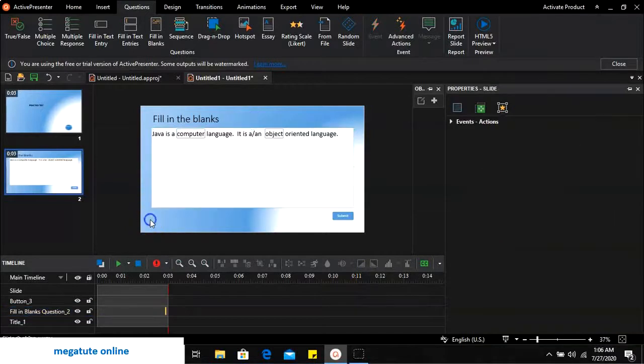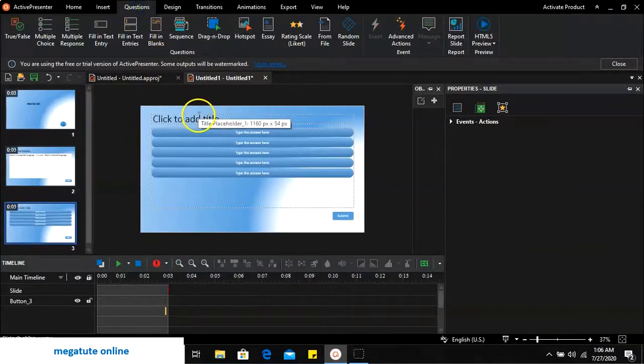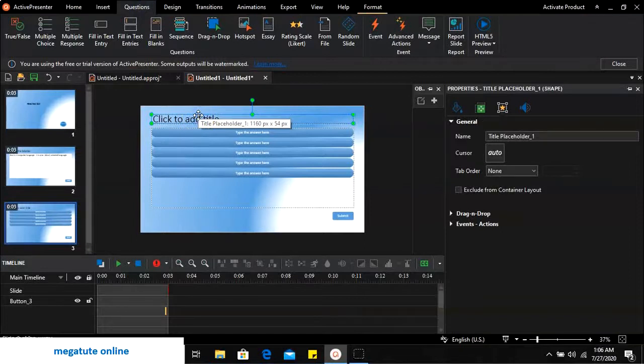Okay, now I'll go for the next kind of question, which is sequence. So under the question tab only, I'll select sequence. Once you select sequence, this will come. So in the sequence, I would like to give you an example of a life cycle of a bee. So my question would be, arrange the life cycle of a bee.